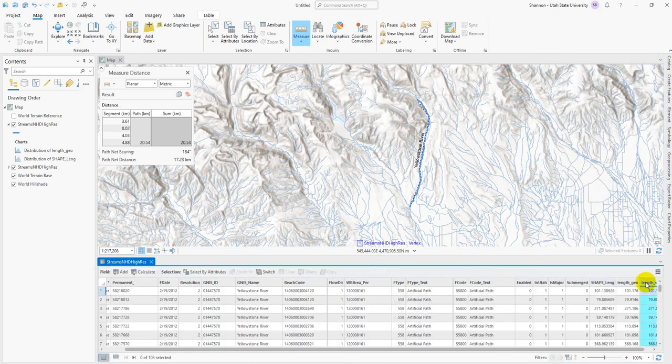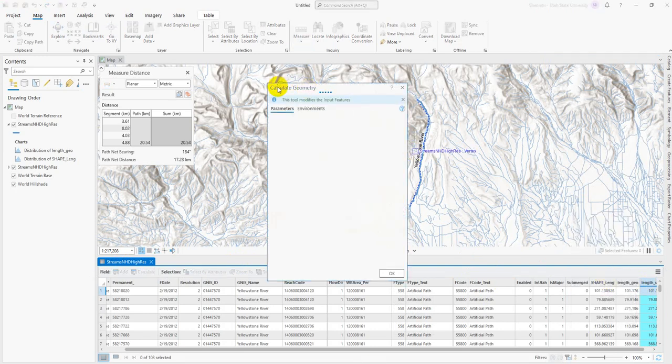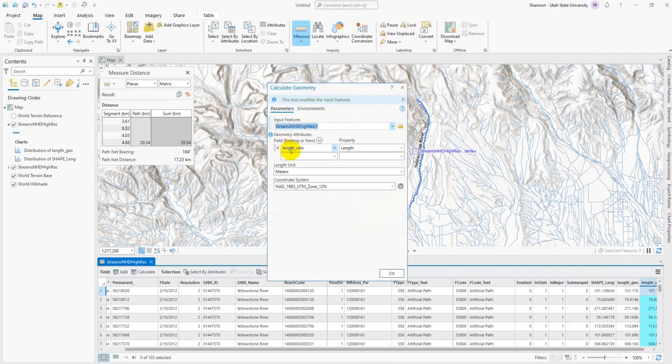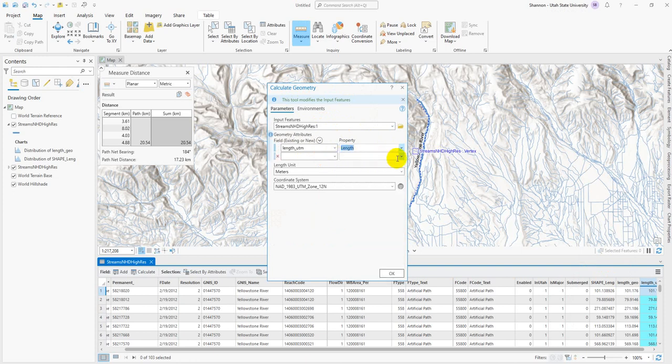So that is using a projection, and we can test that by making the calculation using the projection instead of using the geodesic. And I'm just going to show you one more time. When you calculate geometry, we can tell it to calculate length or length geodesic. This is going to be, generally speaking, the most correct. This is going to employ a projection.